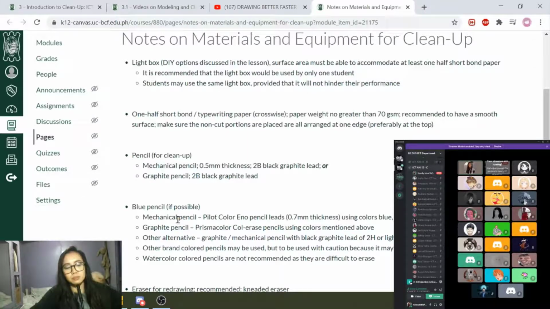And then for the blue pencil, if you want to use a blue pencil, the one that I use is a mechanical pencil version, the Pilot Color Ino, which can be found in like Laser, meron din siya sa Art Bar, meron din siya sa may department store. And they're usually 0.7. So wala ka usually mahanap na 0.5. Yung mga colors natin, you can use any color in that range except for violet. Kasi violet is very strong and you can't really erase it as much.